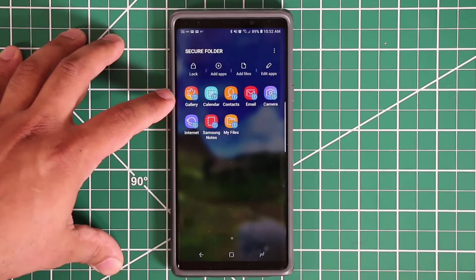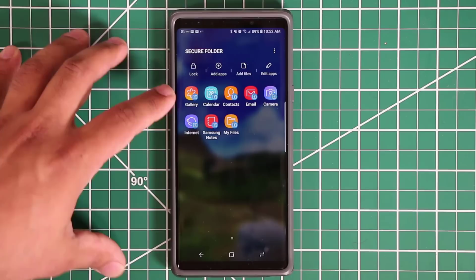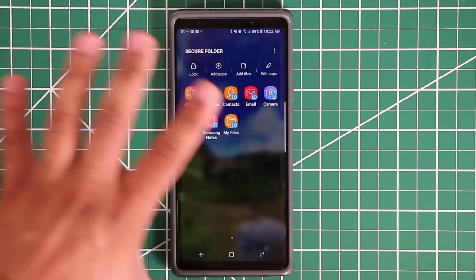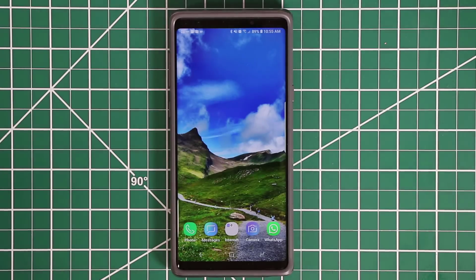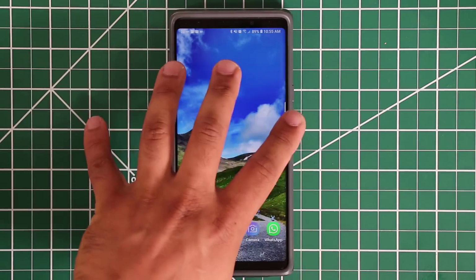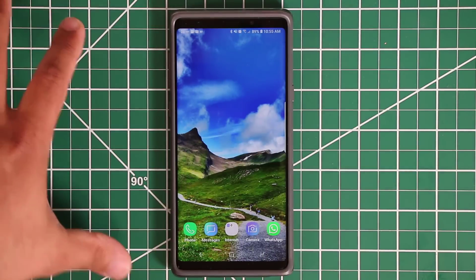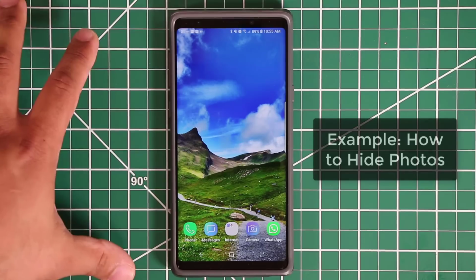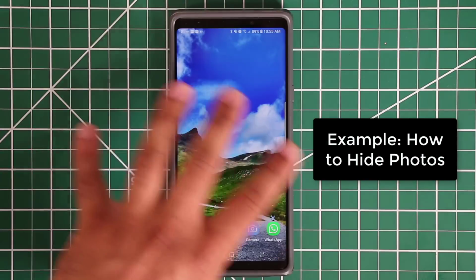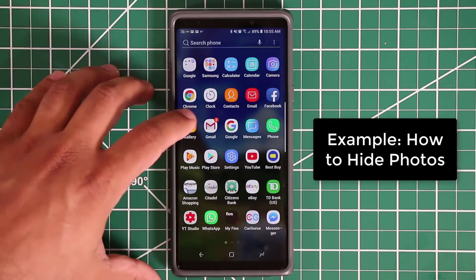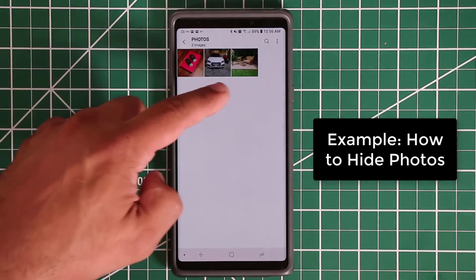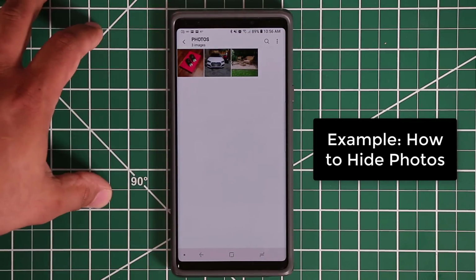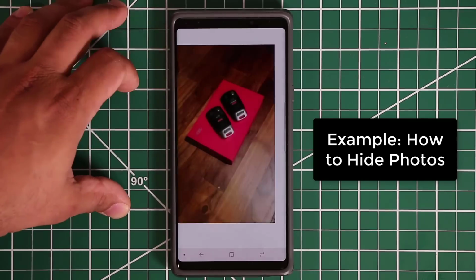Now what I'm going to show you guys is how to transfer photos, videos, notes, and stuff like that into the Secure Folder so they get locked down. Alright, so let me launch the gallery from the regular phone. I'm out of the Secure Folder. So everything I do outside of the Secure Folder is public. Okay, so everybody can see it. So let's go inside, tap on gallery, and here's a couple photos that I want to hide.